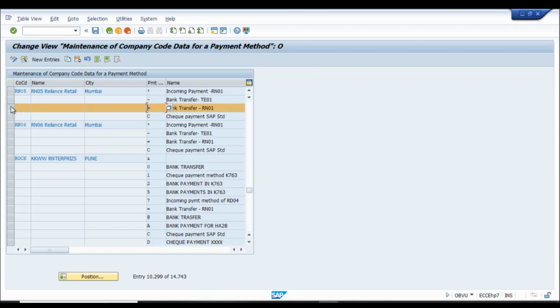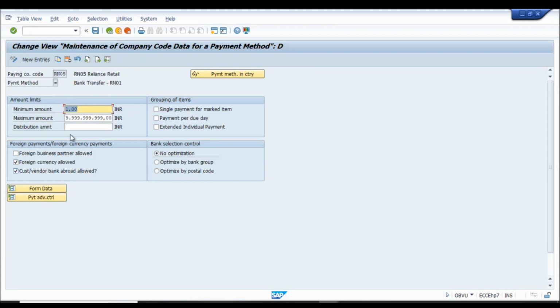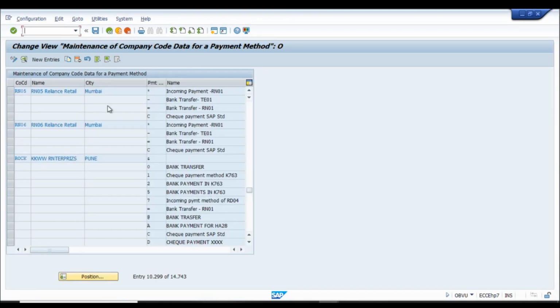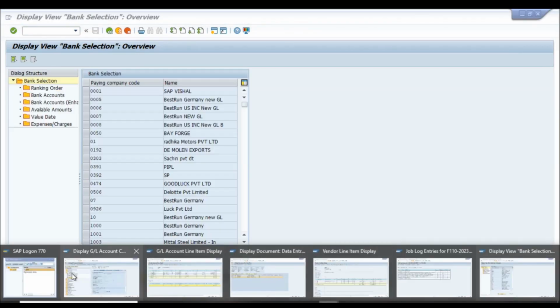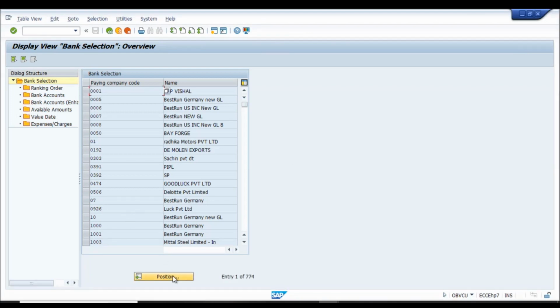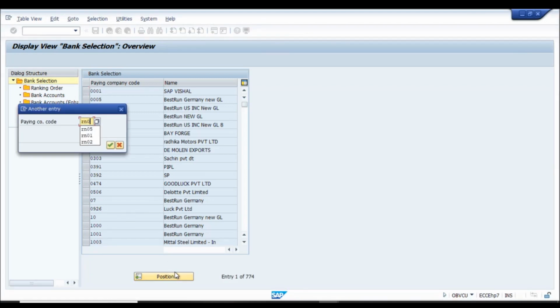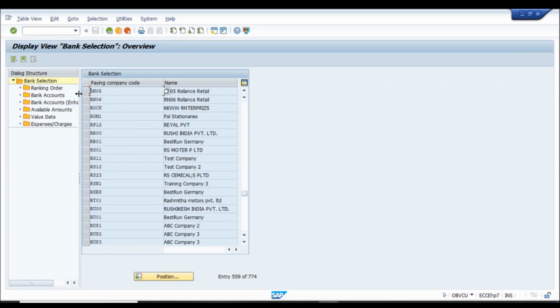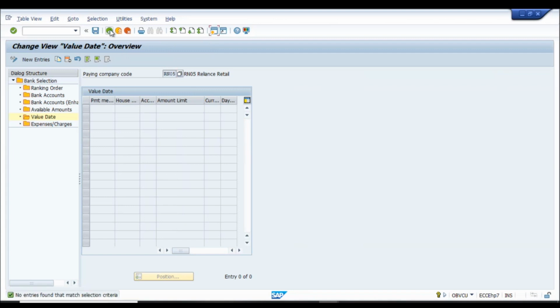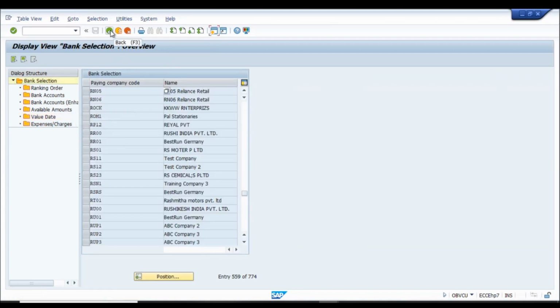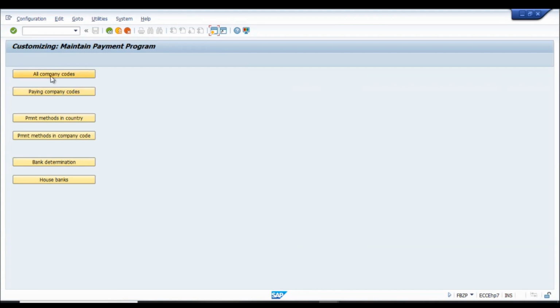Payment method in company code. Now check in RN05. Okay, here also minimum maximum amount is given. Okay, then what? Go to bank determination. Okay, now go to paying company code RN05. Okay, ranking order. So there is something missing. We will not spend much time on this because this is not the subject. This we can figure it out anyway.